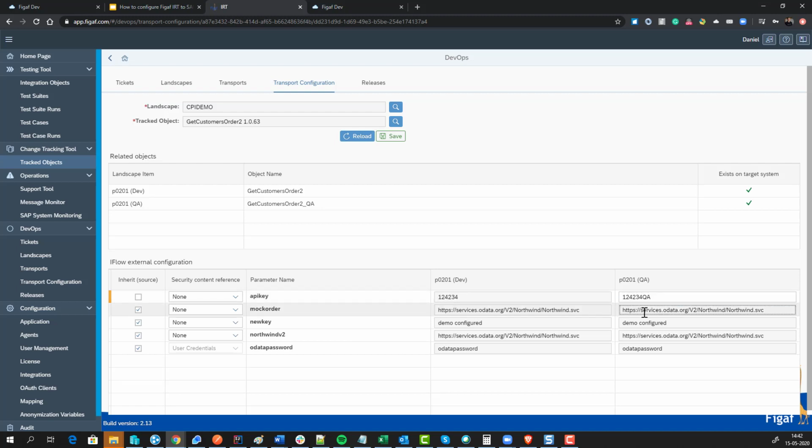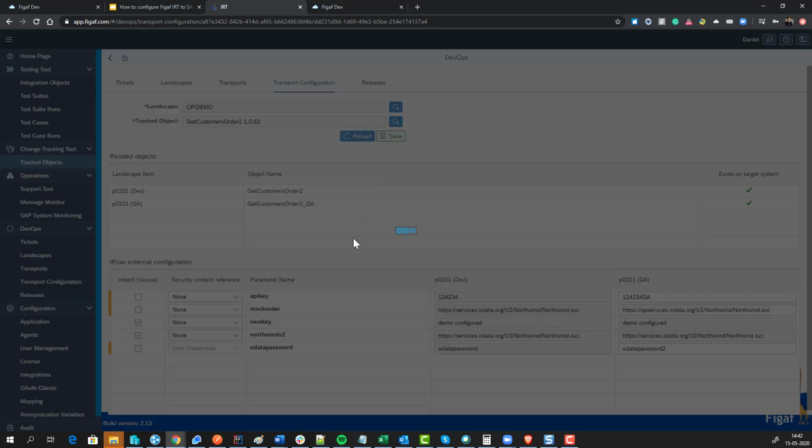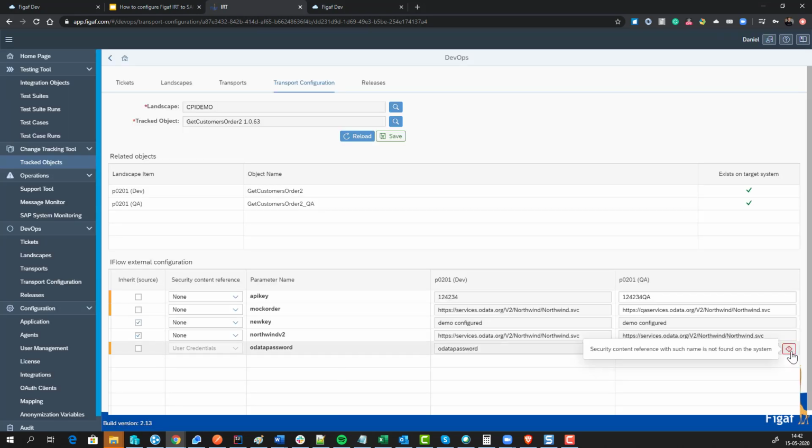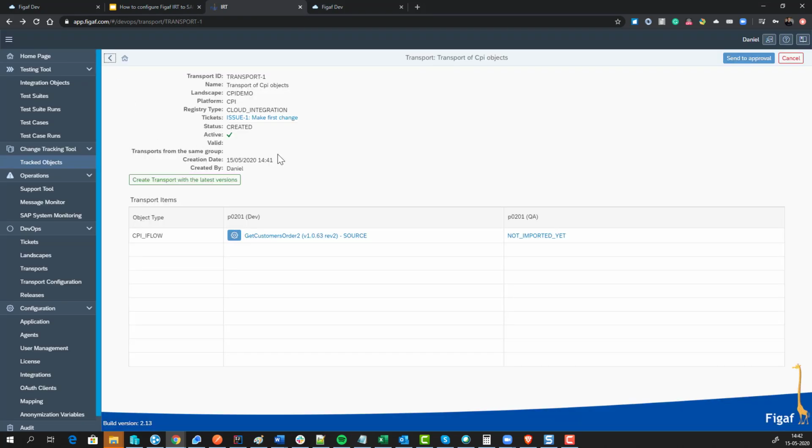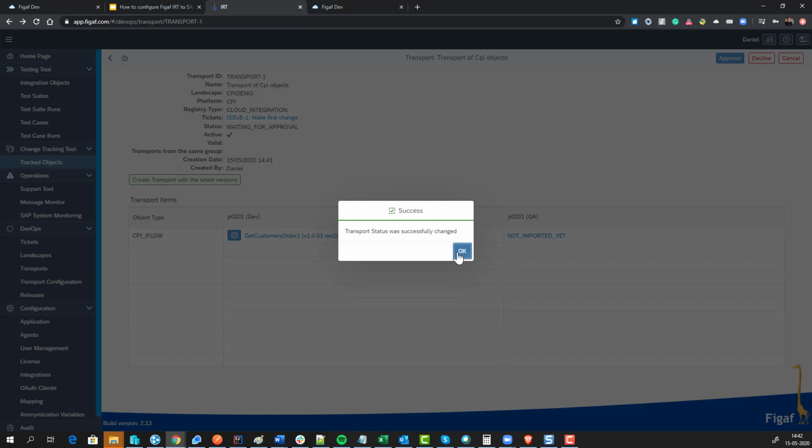So this one will then be, we can edit here, QA. And do notice that this is our virtual environment that we're using. And for user credential, if the credential does not match, it will give us a warning saying, hey, you're actually trying to use this one. This is not really found on the target system. So be careful on it. We're good with that. And we can send it to approval now.